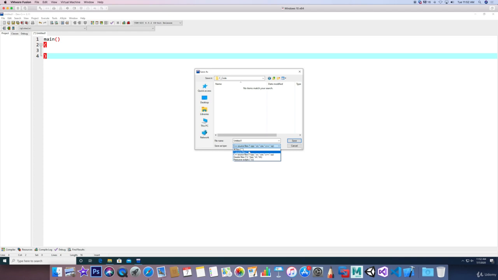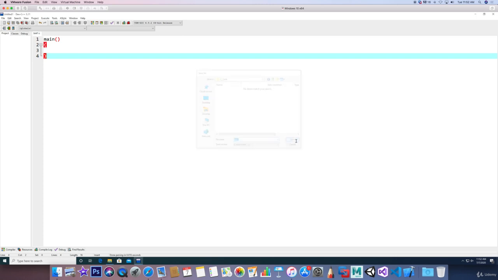Notice here's C source file. Do that first before you name your file. And we're going to call this one test1. Okay, so save. Now notice the tab here says test1.c.